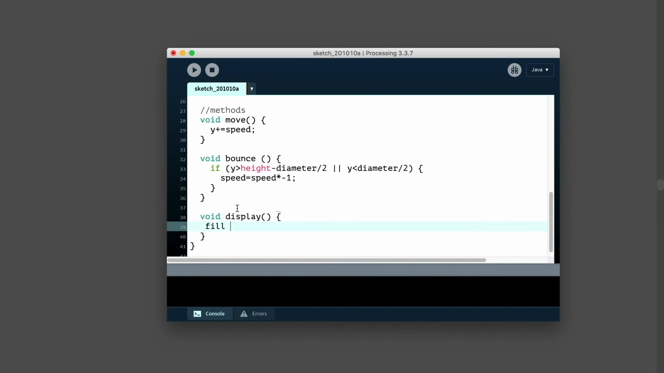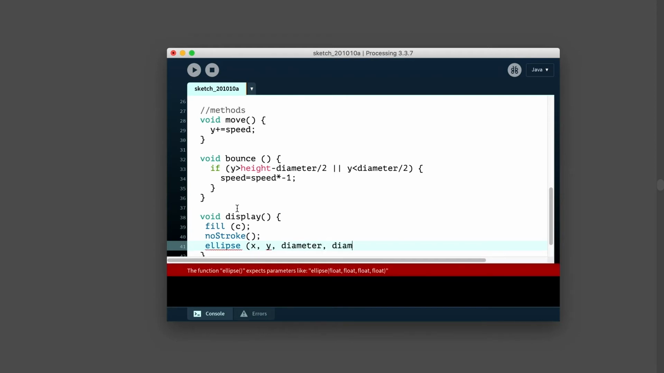And from here we can give it a fill. Maybe we'll turn the stroke off because we don't really need it. And then we'll draw the ellipse here. X, Y, diameter.